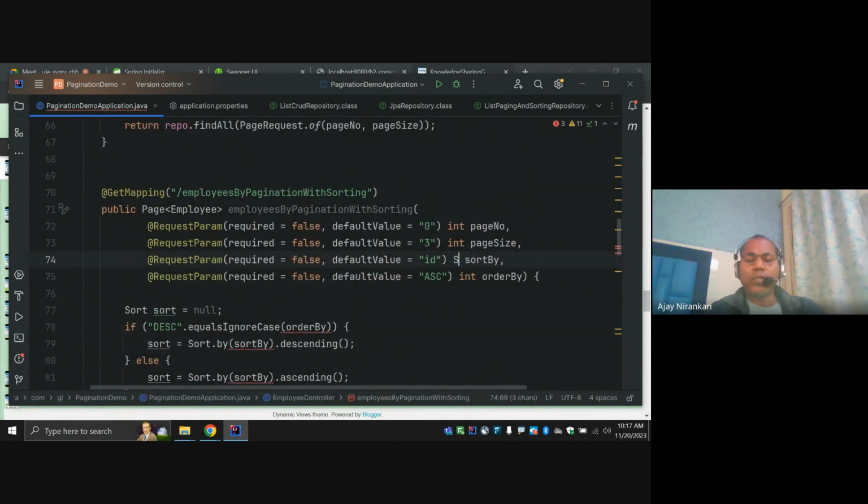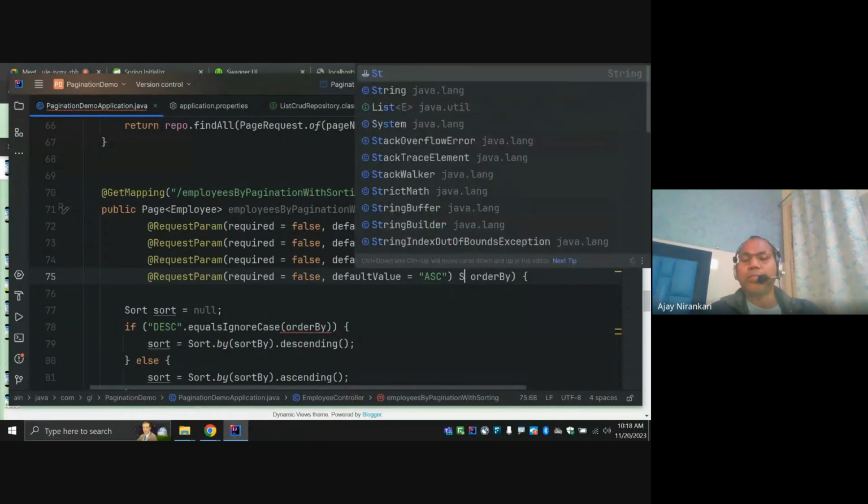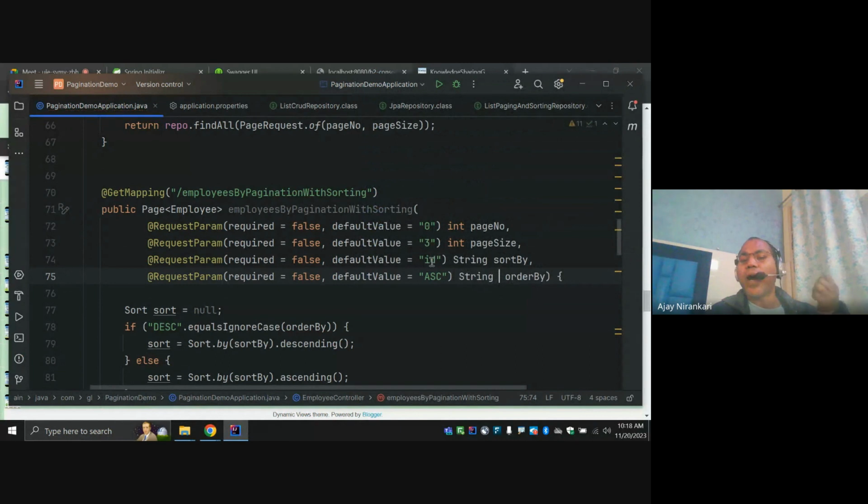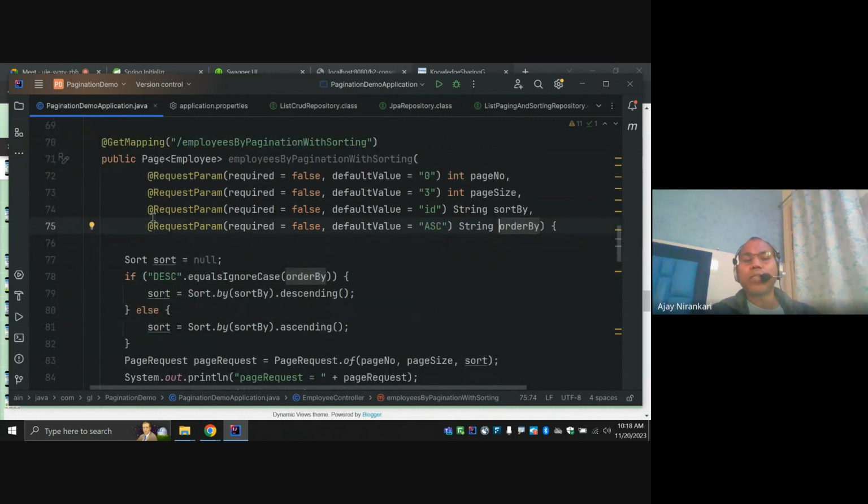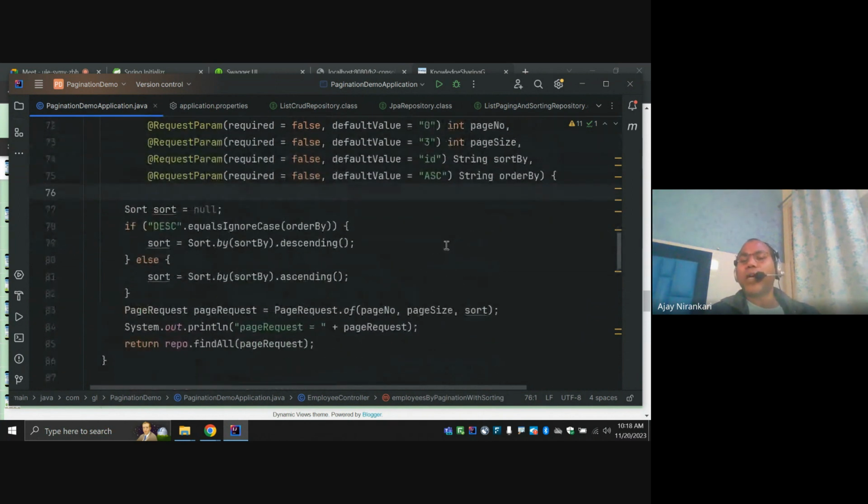This should be string, right? And this should be string, not integer, because of the ID field. So for pagination with sorting, you have to pass an extra field. If you don't want sorting, don't pass it. What you are doing here is deciding which field to sort by, name or age, whatever the field, and ascending or descending in the second parameter.